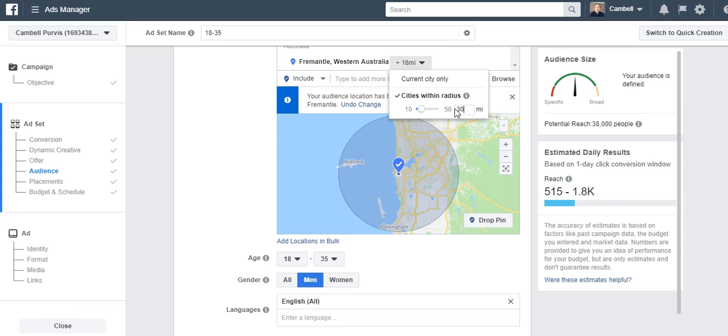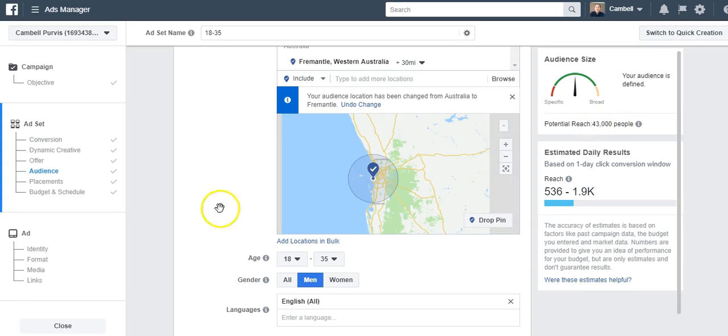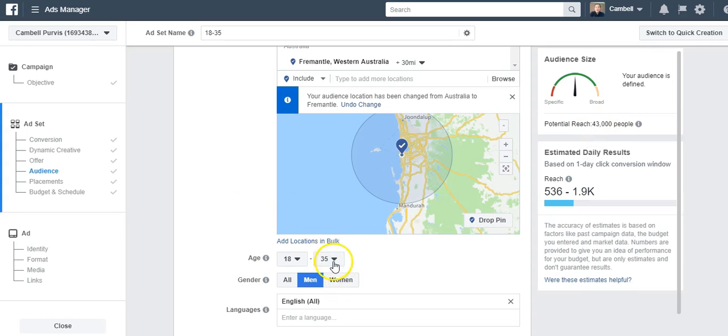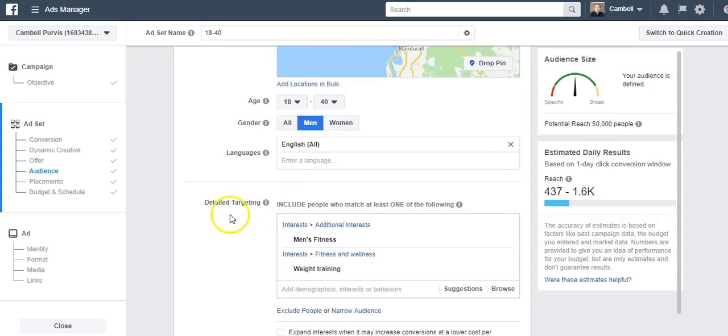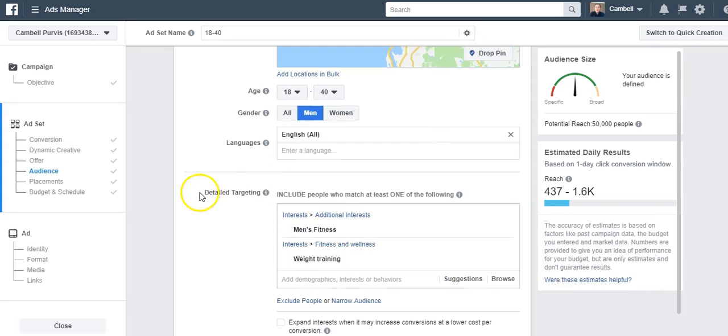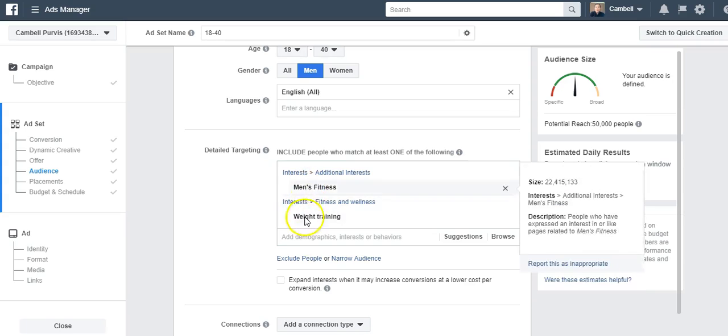30. Okay, so see now it's up to 43,000. The other way, you can obviously, if you put men up to 40, that's another way to increase the size of your audience. So they were up to 50,000, and if you wanted to, you could look through some more targeting, but like I said, you want to keep them very specific to each other.